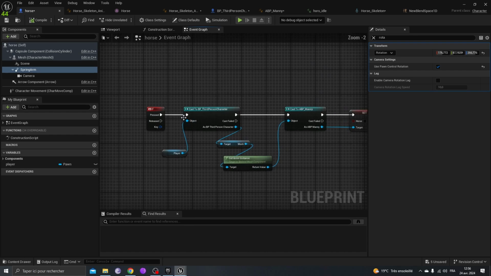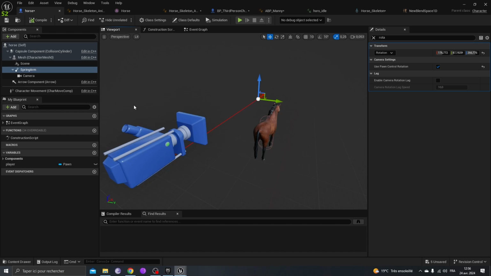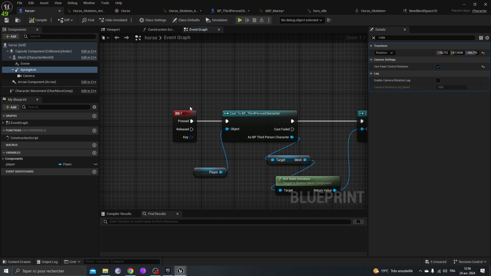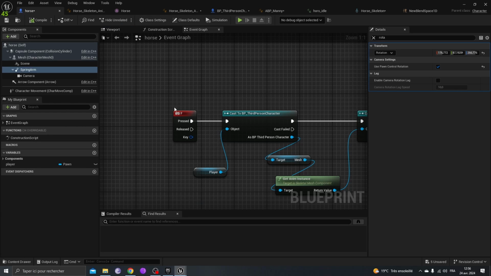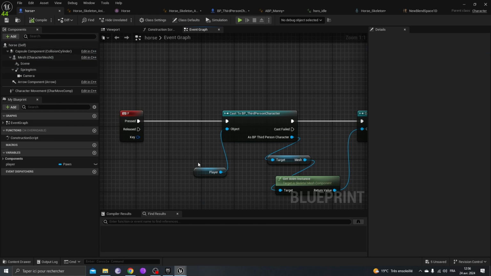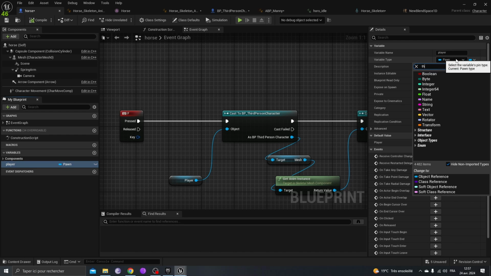Hit compile. So now again we need an F keyboard, okay, because now we are processing the horse. So when we click F, it is this logic that is gonna be triggered and not this one, okay. We are no longer on our character blueprint. So here we need to cast to our player character. Since you selected the variable type of the player as being a pawn, you need to cast to your character blueprint.